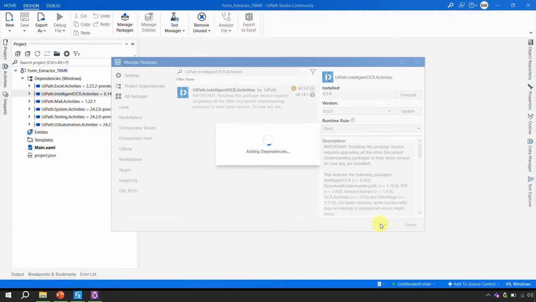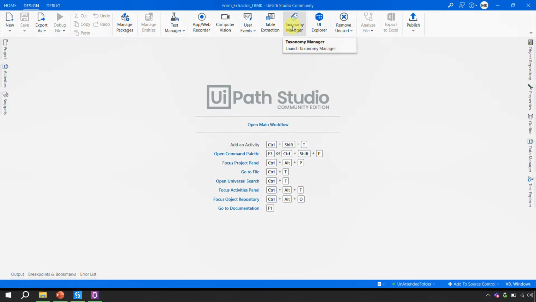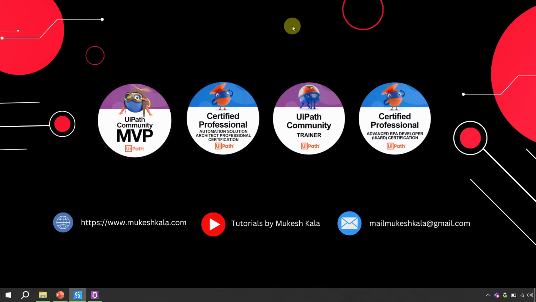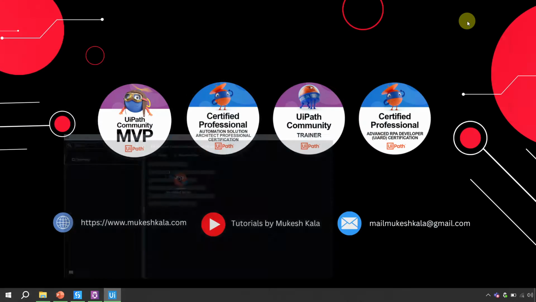In case you were successfully able to open it, you do not need to downgrade the dependencies. Okay, so with the dependency downgraded, let me try to open the taxonomy manager. And yes, we are able to open it. Okay, so step 1 is done.